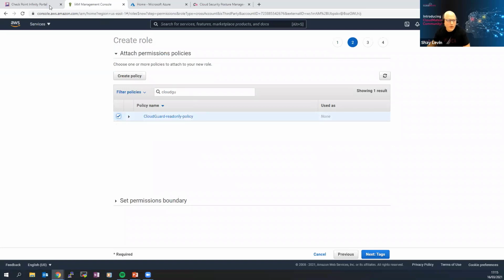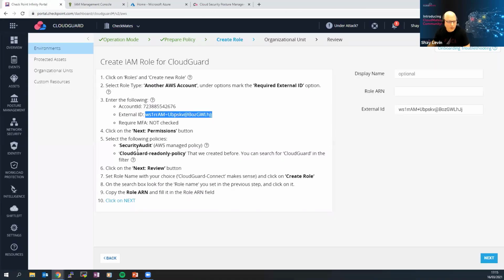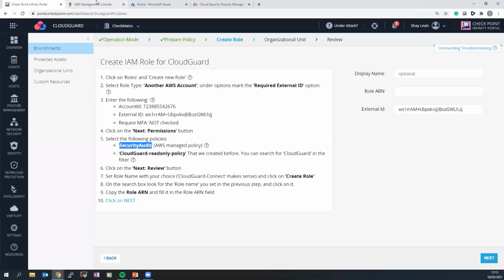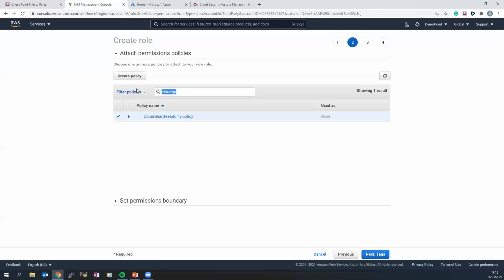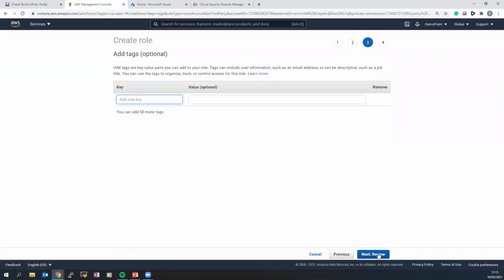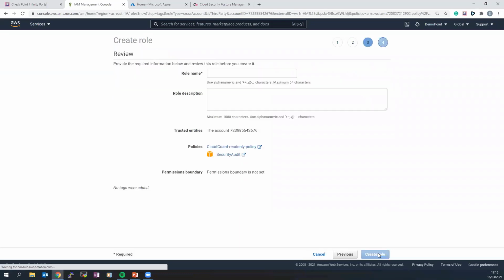And there is another one, right? The security audit. Exactly. Basically, the CloudGuard read-only policy is just for required permissions that are not covered in the security audit, which is an AWS managed policy. So we are always doing our best to keep the least permissive model. We only ask for permissions that we need in order to provide value.